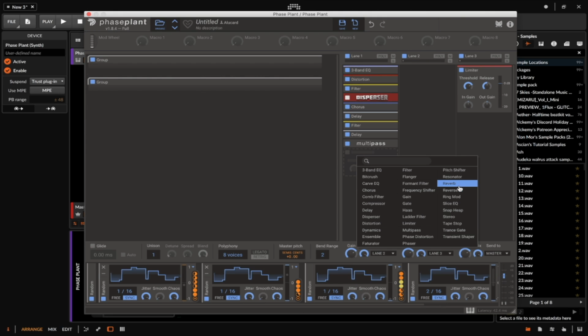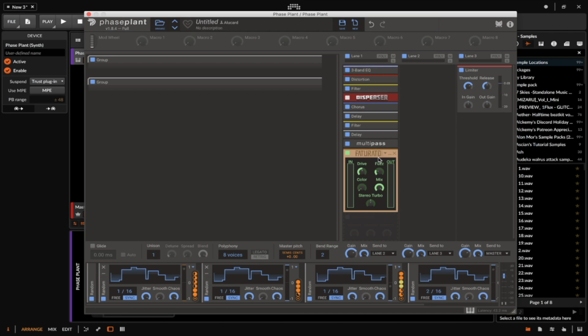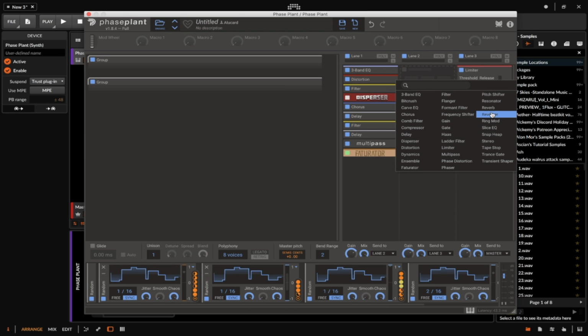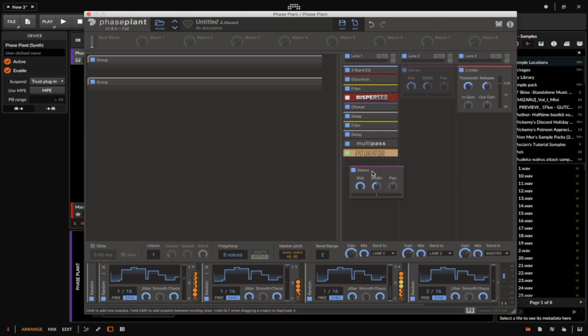That sounds pretty cool. Let's go ahead and keep going though. The next thing that I wanted to do was let's add a saturator to this, and let's go ahead and add a stereo right here. Actually, I might end up adding another one. So you guys can kind of see how this goes though, right?